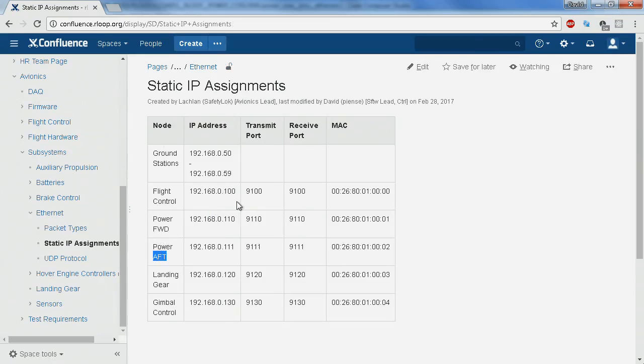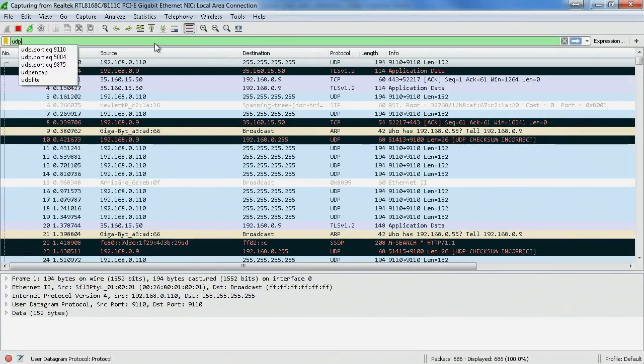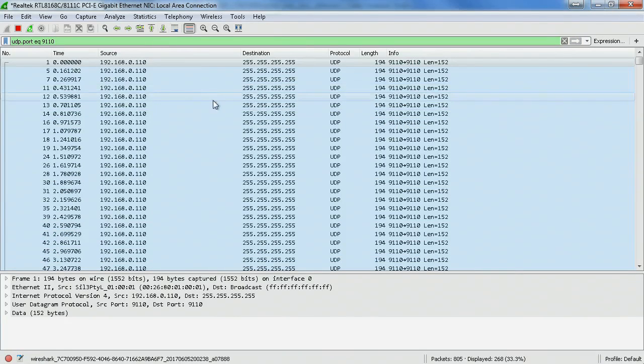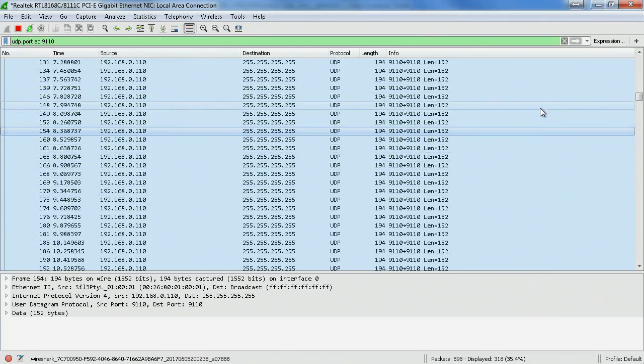This is power node A, power node B. Their UDP packets, port 9110. So let's see what we got. And you'll see a bunch of packets from it, and they're all the same length, so they're all pretty much the same type. And when it starts up, it automatically starts streaming that particular type of packet.